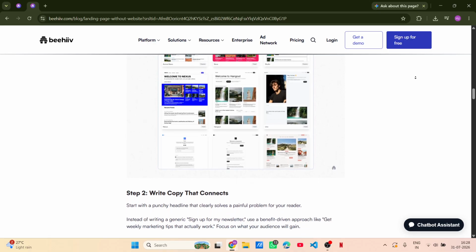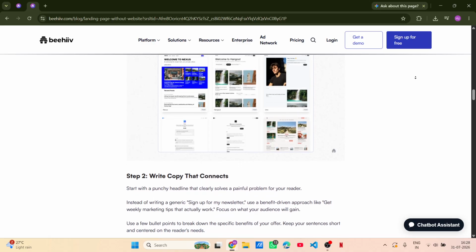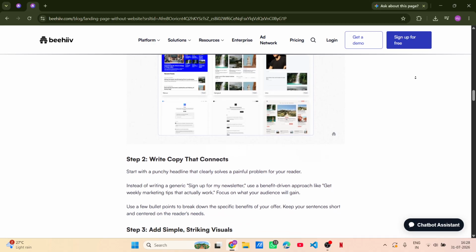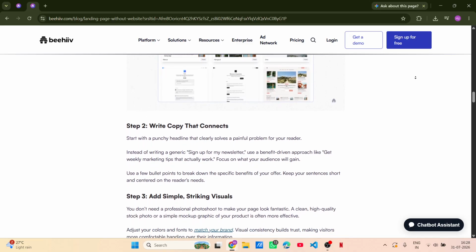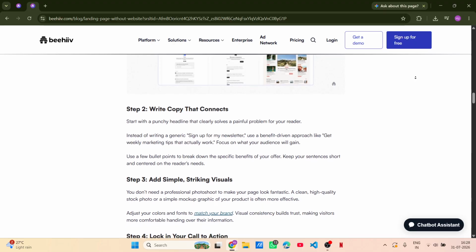Next, move on to the subheadline. This is your opportunity to provide a little more detail or context to the headline. Think about what you can add that will compel visitors to stay and learn more.